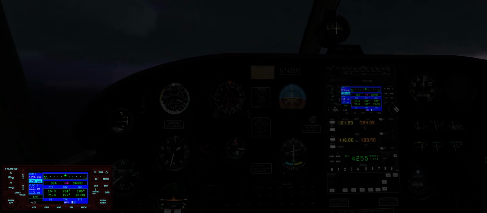Three-mile final runway 20. Warning, obstacle ahead. Bremerton traffic, Cherokee 742 Romeo is on 3 mile final for runway 20, full stop, Bremerton. Leveled off briefly there just to recapture that glide slope. Kind of looking good now, 1,500 for 642.